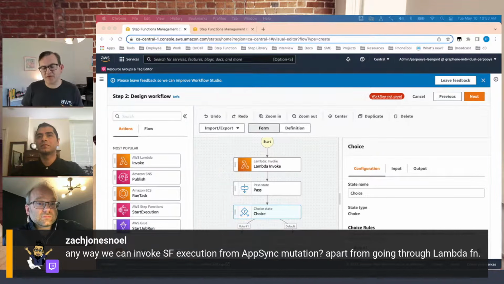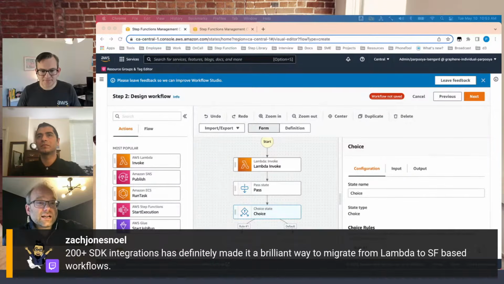EventBridge may be an option, but I'm guessing you probably have to use a Lambda function in any case. Yeah, you can definitely trigger a workflow. A lot of our workflows are either triggered through Lambda or through EventBridge. Zach also says 200 plus integrations has definitely made it a great way to migrate from Lambda to Step Functions based workflows, and that's certainly something that we're seeing a lot of customers using this for.